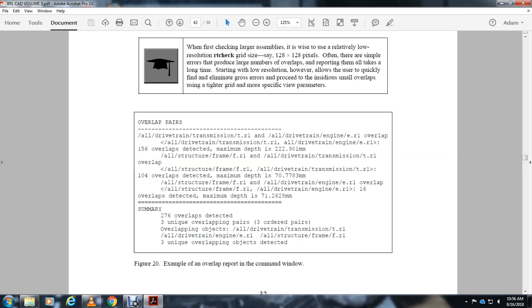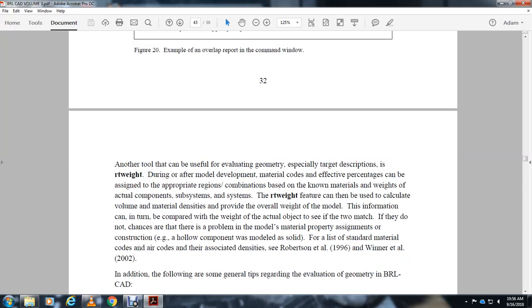Example of overlap repair report in a command window. Another tool can be used for evaluating geometry, especially with the target description of the rendering weight. During the development of the model, material codes and effective percentages could be assigned to the appropriate region combinations based on the material and weight of the actual component of the subsystem.